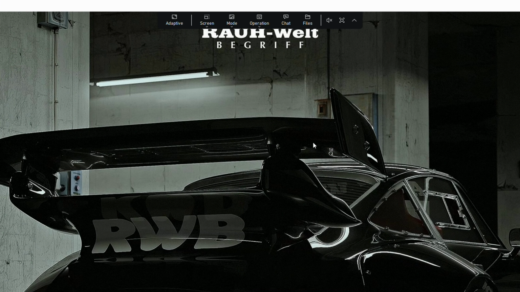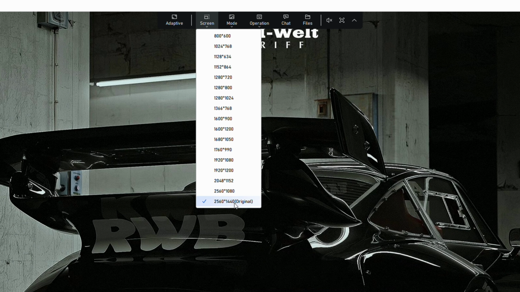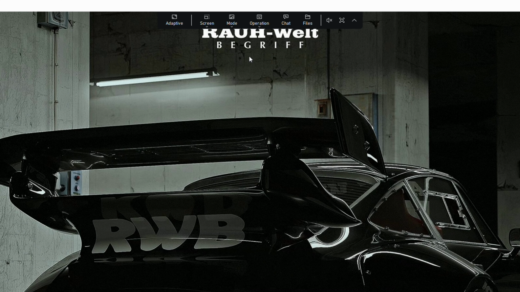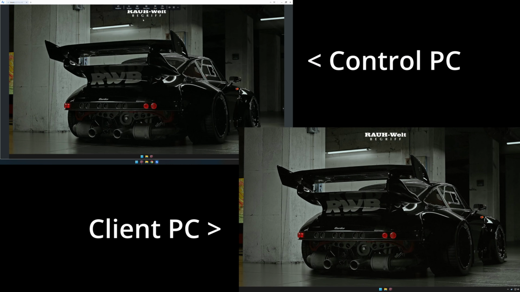And now that we're in here, we can go ahead and take a look at some of the other options. So we can change our resolutions, and the quality will improve from there, but we're at 1440p, so that's pretty good. Now it's not going to be at 60 frames per second because that's on the paid version. It's not going to be in the high quality version because that's also on the paid version. There is a high speed though, so let's see if that improves our latency. Let's go back to this side by side here.